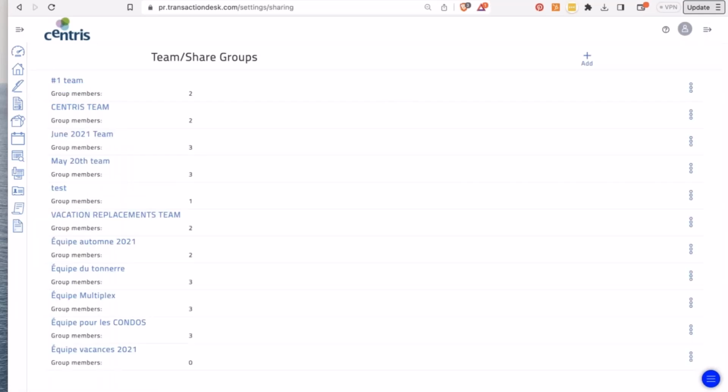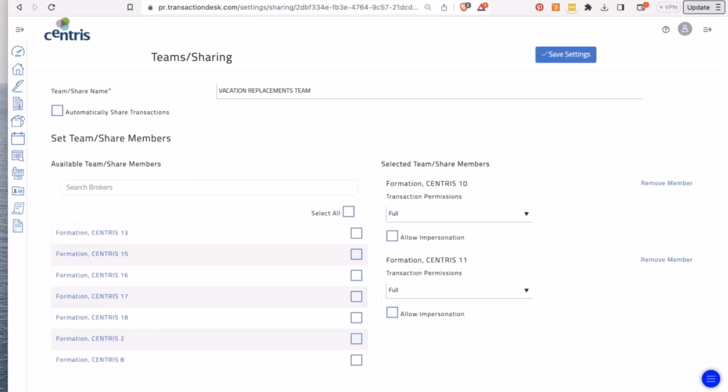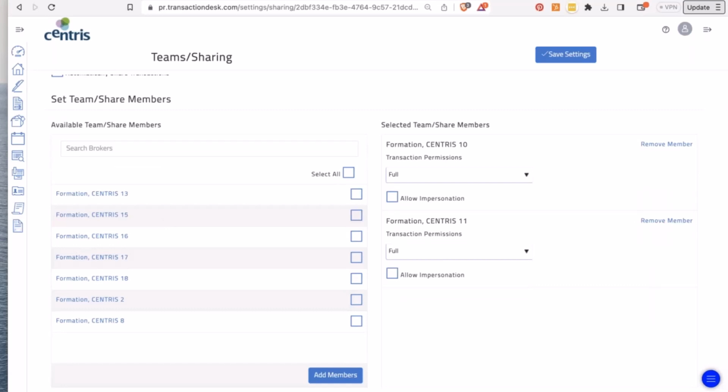Then the teams and sharing option is there as well. So you can have a vacation or replacement team, for example. So you're going on vacation. What will happen here is you'll have everyone from your office will appear here. So you can select this broker and say that this broker, so here I have centers number 10 and 11, my two best colleagues, and say that they have full access.